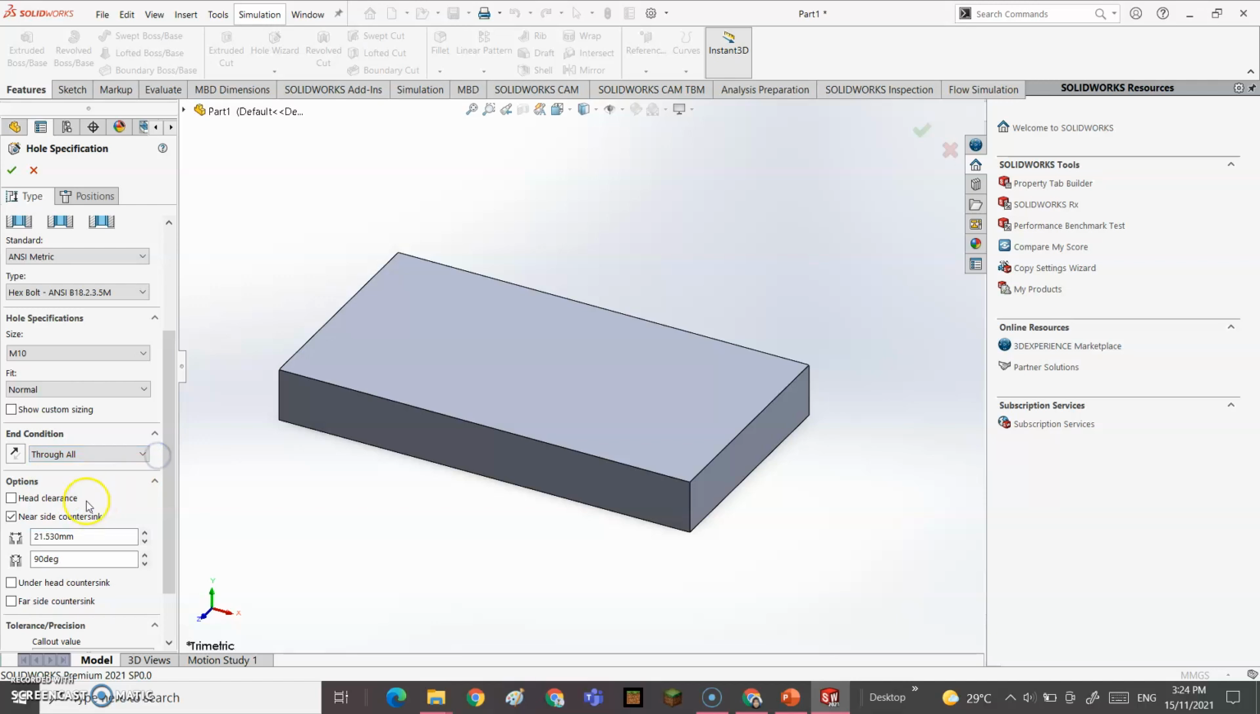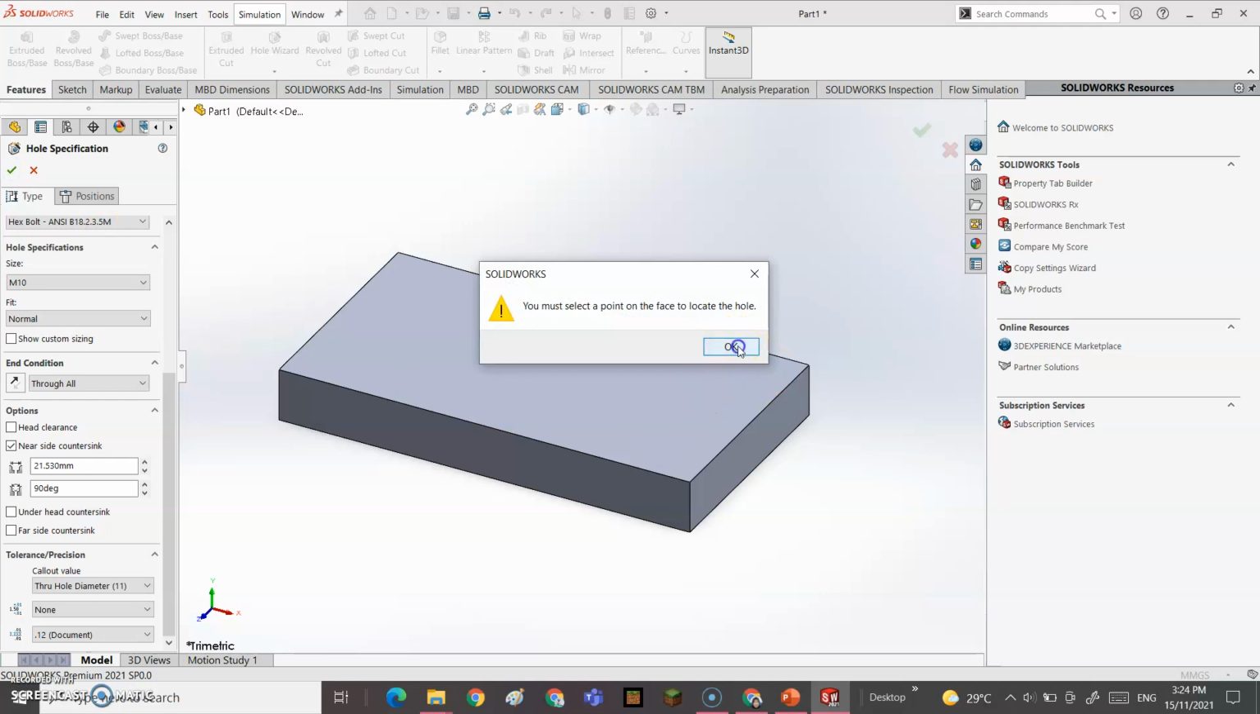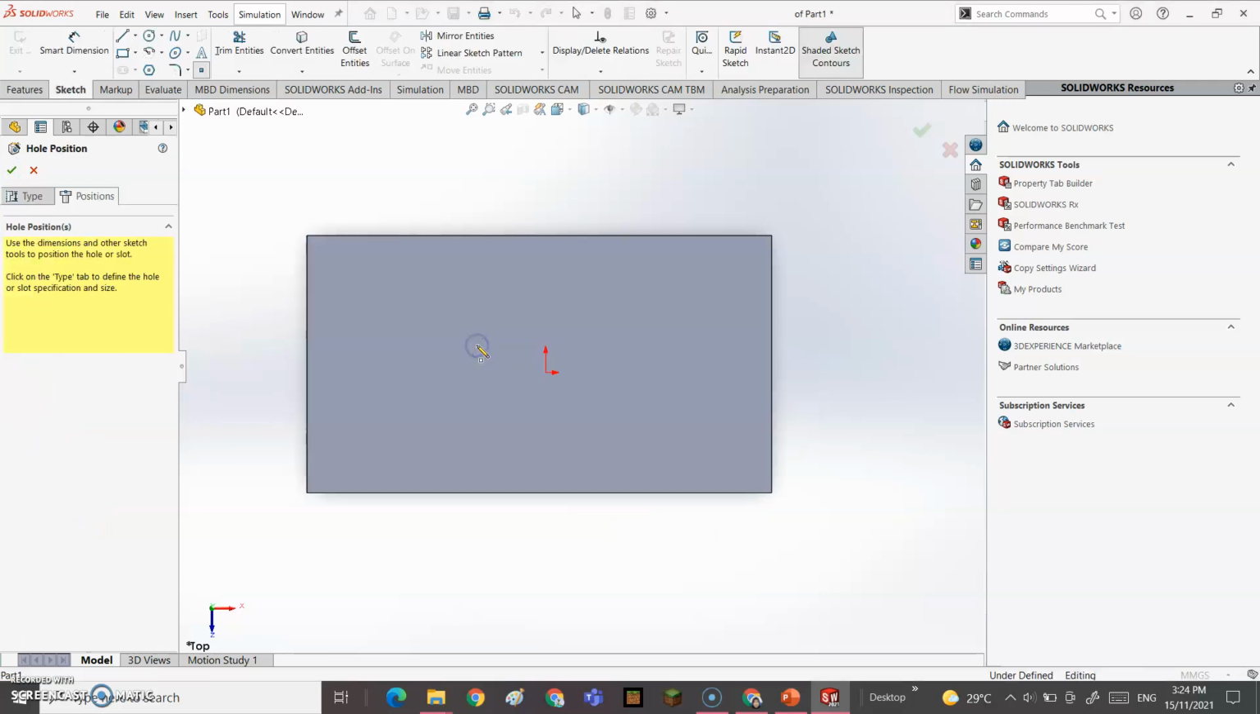The dimensions are already given here, because we already set the standard hole specification, so it's automatically created in here. For example, I want it to be through all, so click OK. Then you click on the surface that you want to create the hole on. For example this one on the top part. I'll just click on here.